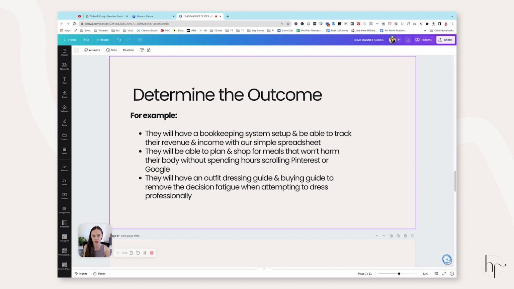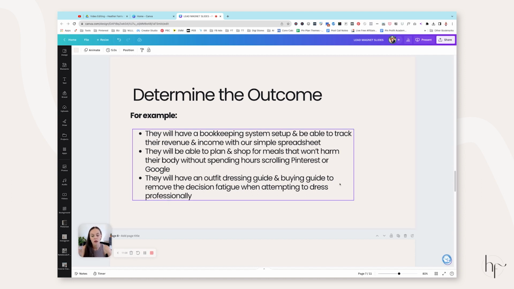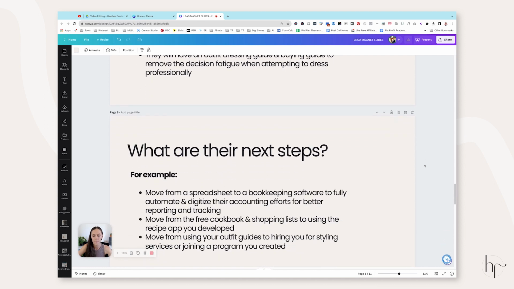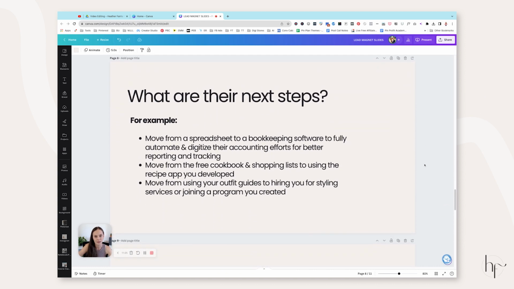So those are the outcomes. They will have a bookkeeping system. They will have more hours back in their day because they will have meals that are already planned and shopping lists that are already created for them. Or they will be able to dress professionally based on your style guide that you very quickly put together. Maybe they already have these outfits in their closet. They just don't know how to piece them together. Or maybe they need to actually go and buy a few of these pieces. Okay, moving on. What are the next steps?